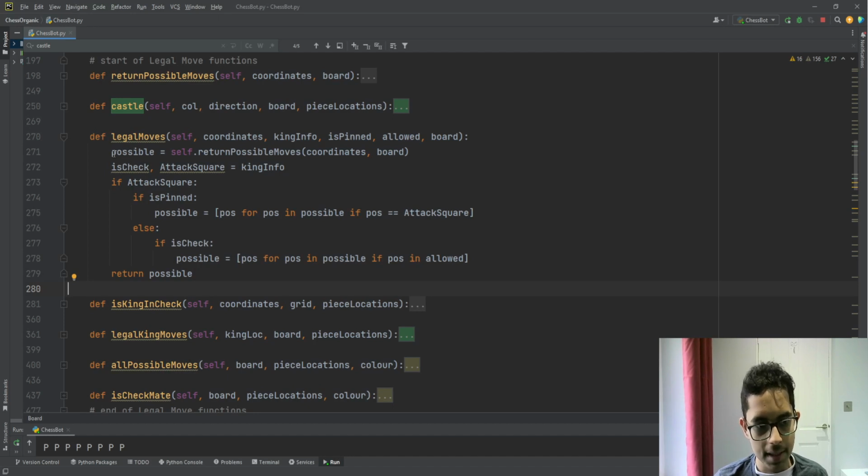So legal moves basically takes possible array, which is the possible moves from that particular coordinate inside the board, and is check and attack square. This is part of the king info. And now you might be wondering, where is this king info coming from? This king info is actually being passed from one of our core functions, which we'll be going through in a later video. But for now, you can think of king info as just information about the king's position and whether it's in check or not. It has 2 main pieces: first of all whether it's in check, and second of all, which square is the check coming from. So is check and attack square.